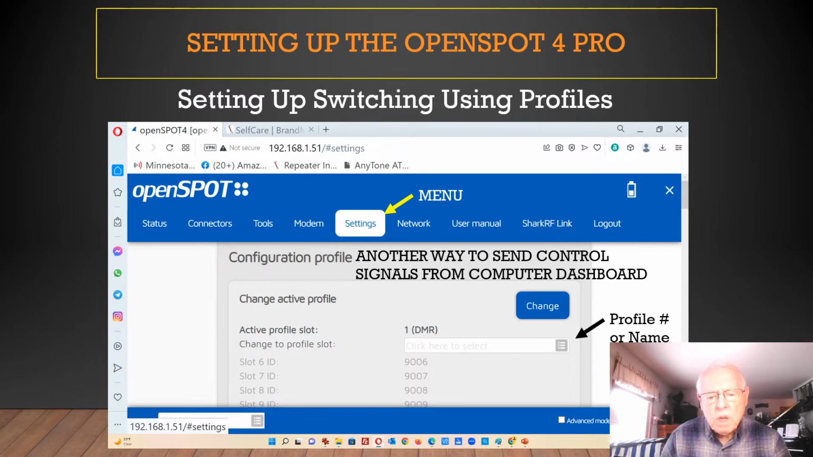Next, you want to click on the menu item in the top menu bar, which says settings. And now we need to set up what's called profiles. These profiles are associated with the control signals that we're going to be sending from our DMR radio.